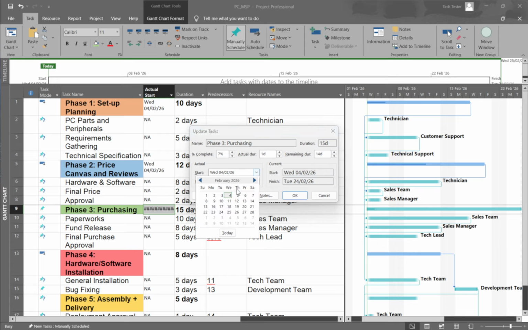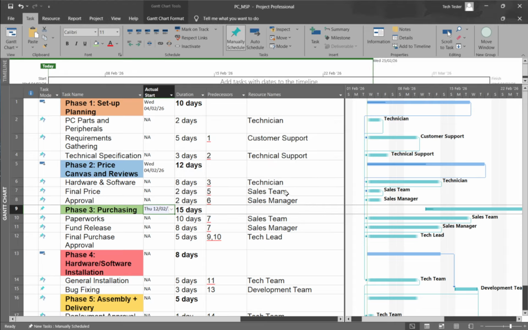Don't worry about losing your baseline. The original plan stays intact in the baseline start and baseline finish fields. That means you can compare planned versus actual later using variance views or baseline tables to understand where things moved and by how much. With these two methods, you'll keep your project status accurate, your reporting clean, and your stakeholders aligned on what actually happened.